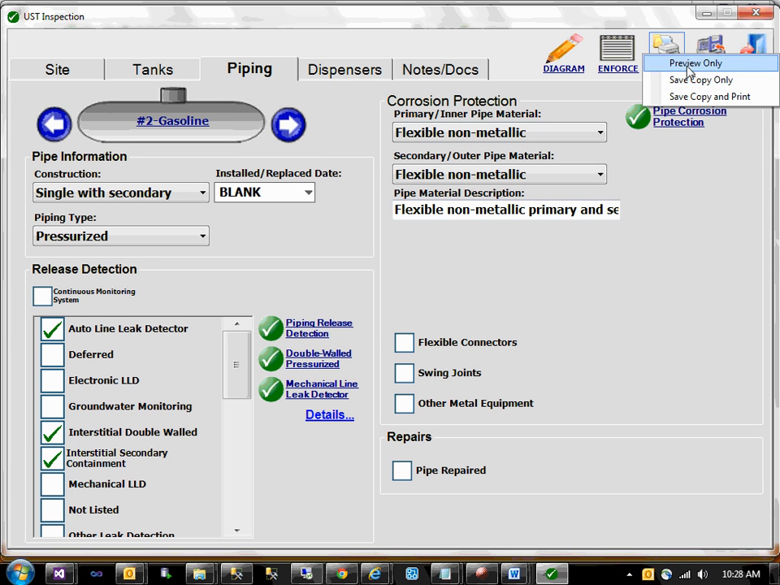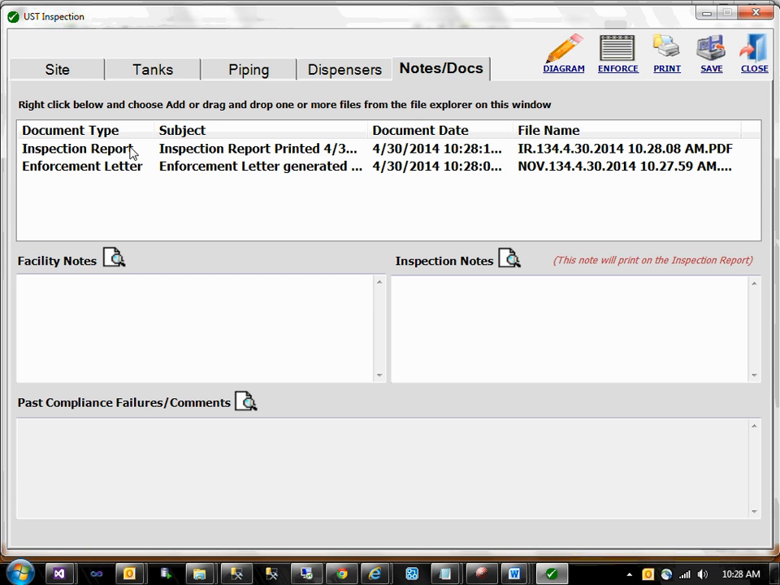And we can do the same for the main inspection report on this screen. Choose Save a Copy As, which is going to generate that PDF document. And we can review which documents are generated in this document and notes section. So we've generated these two documents.